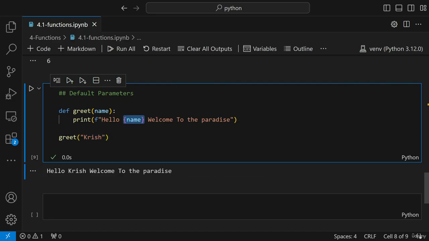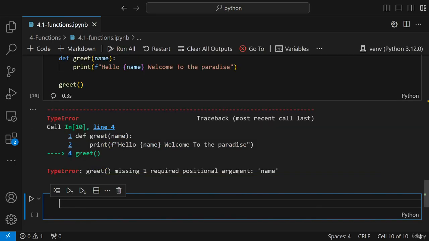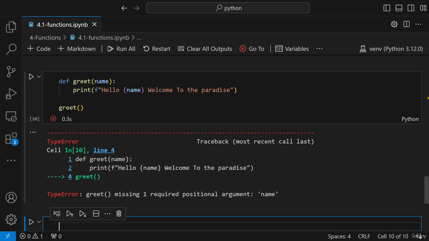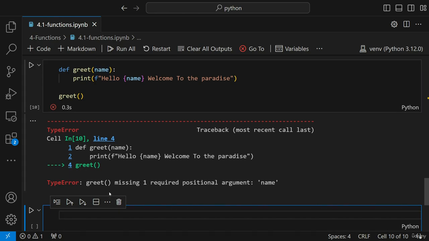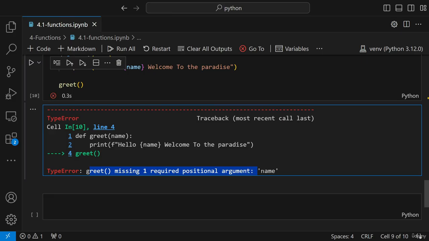Okay, now I may also give some parameters with a default value. Now what does that mean? Let's say I just go over here, and this time I don't give Krish. I'll try to execute this without giving any parameter. Here you can see I will be getting an error: greet missing one required positional argument. We will talk more about what exactly a positional argument is. But here you can see that I have given this name parameter, but I have not given any argument when I'm calling it. That is the reason I'm getting this missing one required positional argument.